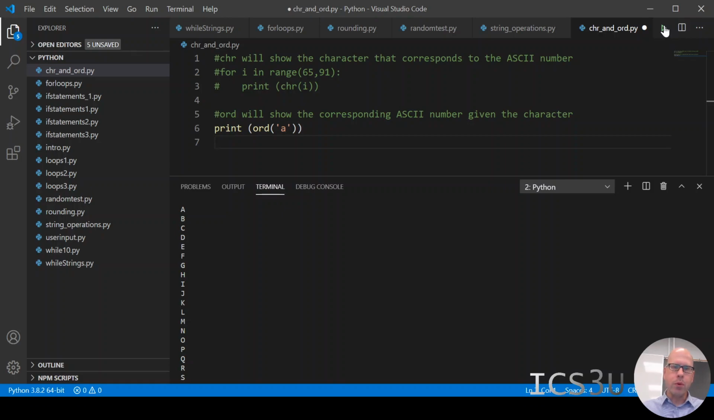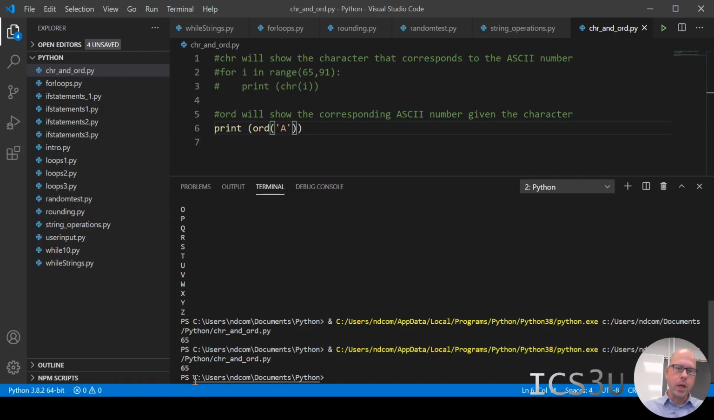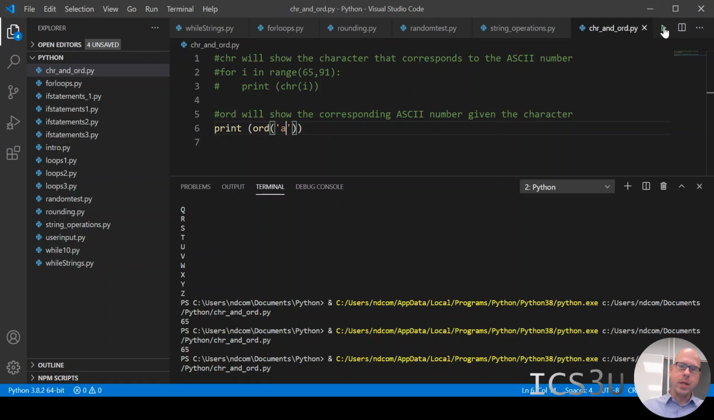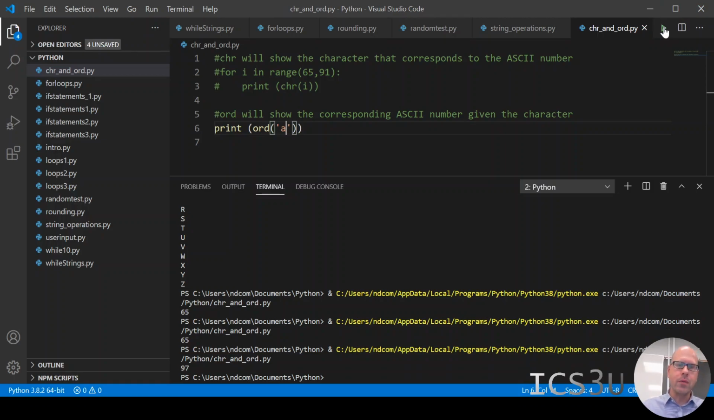So if I print ORD, let's start with uppercase A, just because we already know it's 65. When we run it, there it is, 65 at the bottom. Now if I put lowercase a, notice it is distinct. It's 97. It's a different thing. So ORD and CHR do two different things.